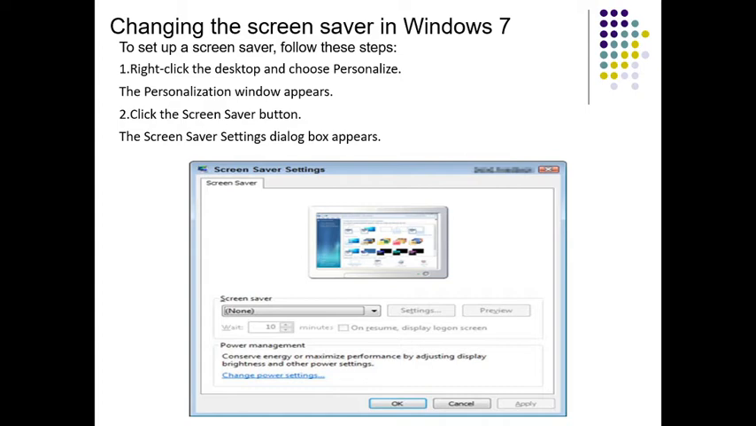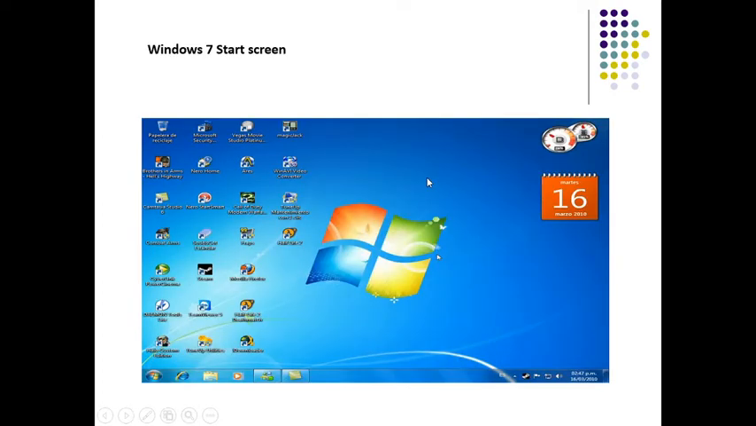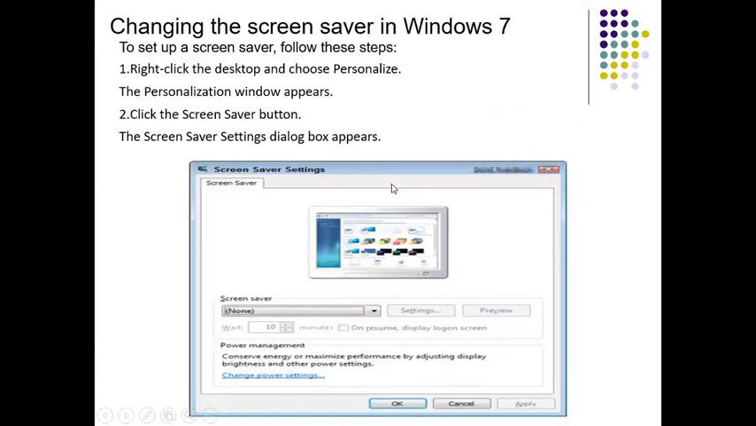First step, right click the desktop and choose personalize. You have to right click anywhere on the desktop in Windows 7, and from the shortcut menu or pop-up menu you have to select personalize. The personalization window appears. Click the screensaver button on the personalization window.